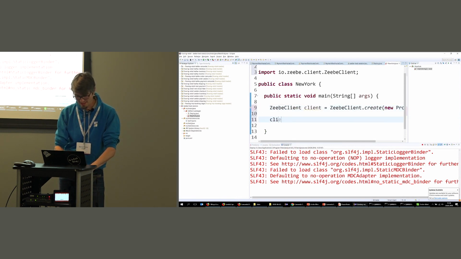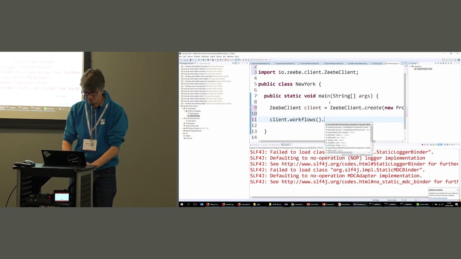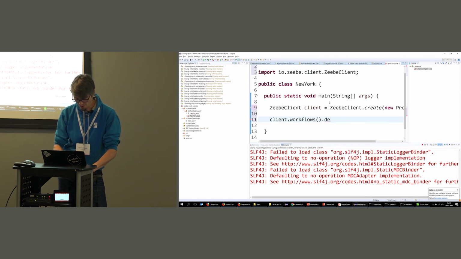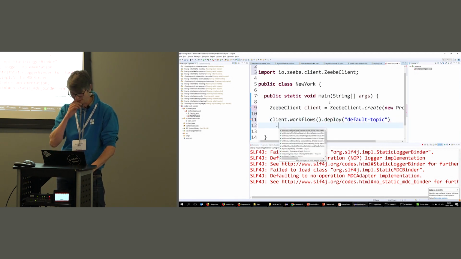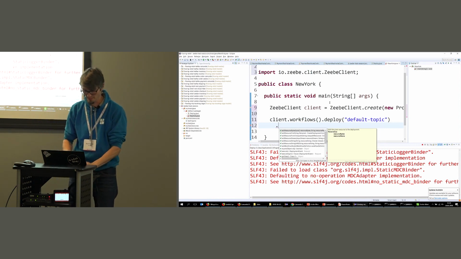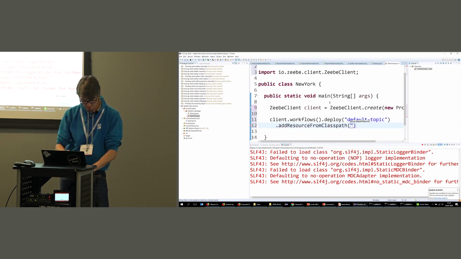And the next thing I can do is say I want to deploy a workflow. You're probably familiar with the Camunda BPM, so that should not be so surprising. So I can say deploy, and as I say, these small tiny things have changed, so it's a bit more annoying than in the latest version. So I want to deploy something to the default topic. I come back to the topic in a second, just ignore that for a moment. And then I can add a resource from class path, the most complicated. We call it New York.